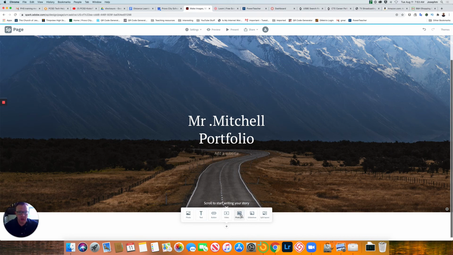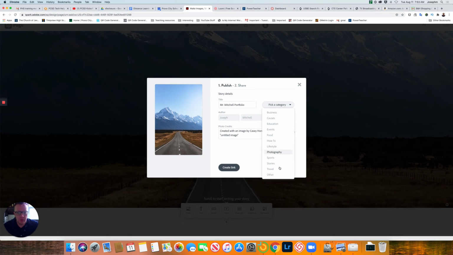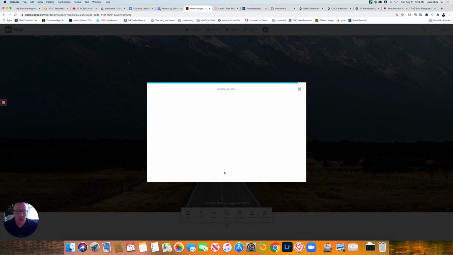Once you're done with setting this up, and this is a process you're going to get very familiar with as well, you're going to go ahead and click this share, publish and share link. It's going to give you some options here. You can pick a category, whatever category you want. I'm just going to pick photography for now. You can choose to have the author on there. It'll create all those things. The most important thing is to hit this create link button on your screen. So we're going to go ahead and say create link.